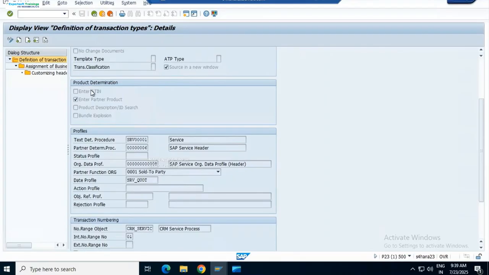GTIN stands for Global Trade Item Number. If you have a particular object for which you know your GTIN, you can directly enter that. Similarly, partner product is nothing but the product which has been sent by the customer to you, so you can enter it there. Product description or ID search, if you click on this checkbox. Ideally speaking, we never touch this, and even though I have tested it, it doesn't work much at the quotation or order level. But just for information purposes, you can search your product or description if you click on that. It helps you identify what product you are trying to enter.